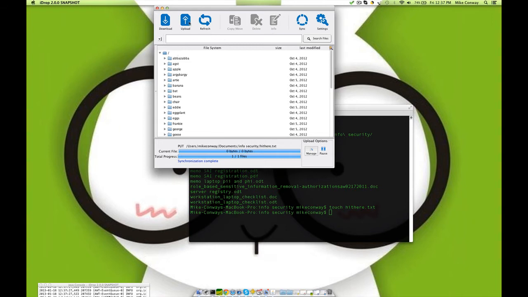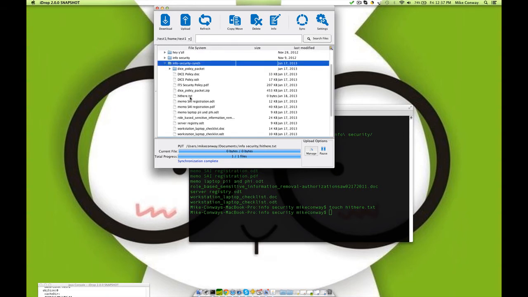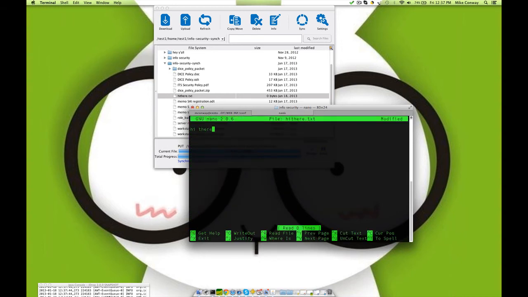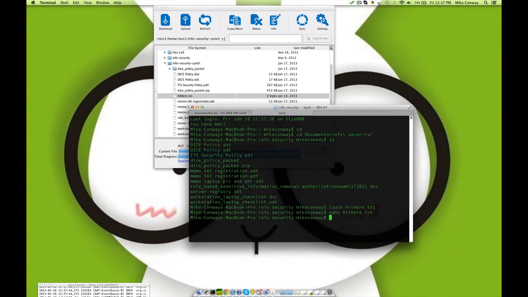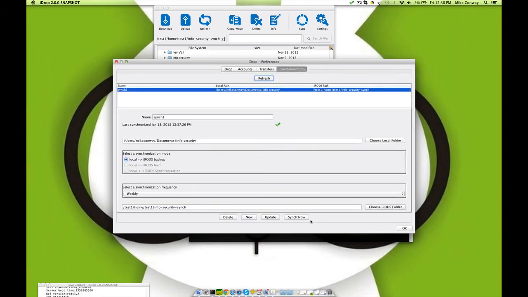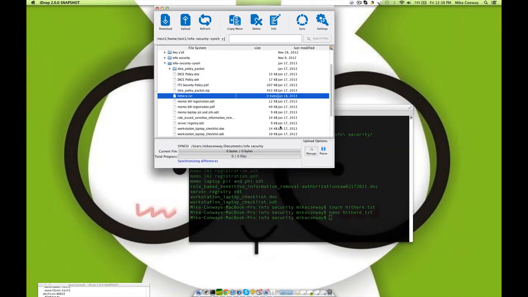All right, so let's look at our home directory. Info security sync, I think it was. And there's hi there.txt, and you can see it's a 0-byte text file. So now let's go back here and let's edit that file. So now the file has changed on the local file system. And we'll go back to settings, synchronization, and sync now. So we should see one file transferred again.